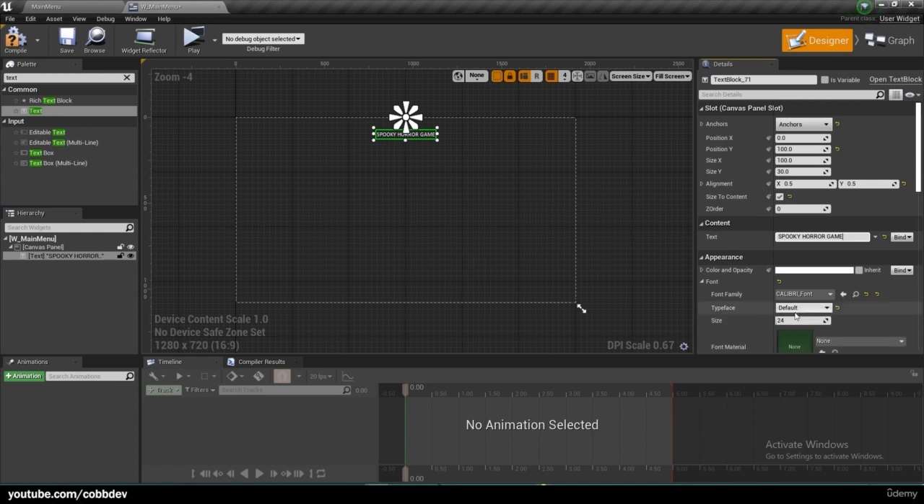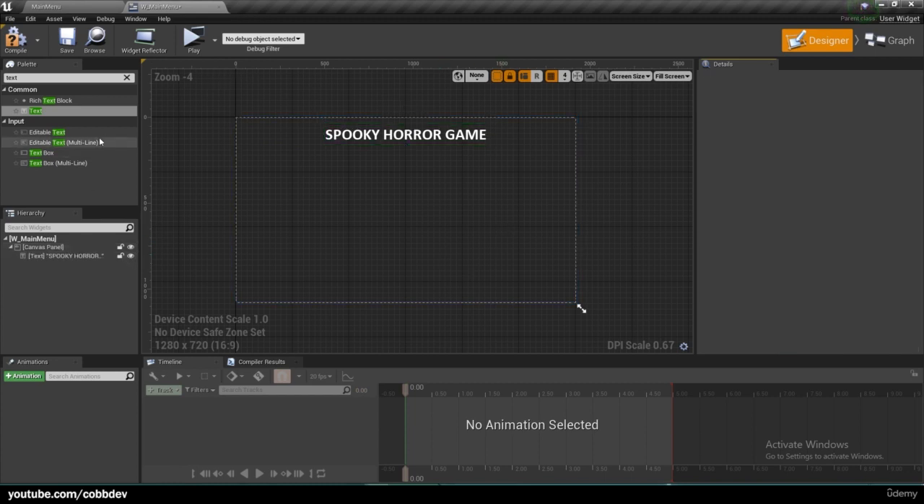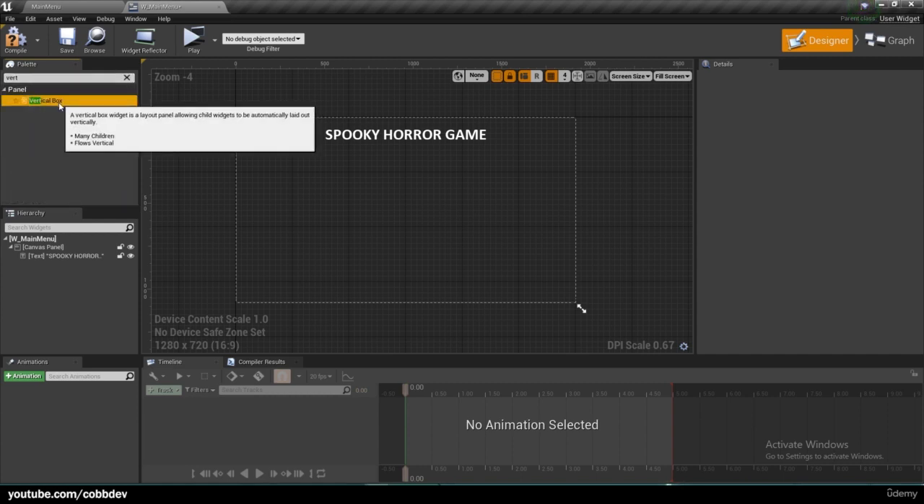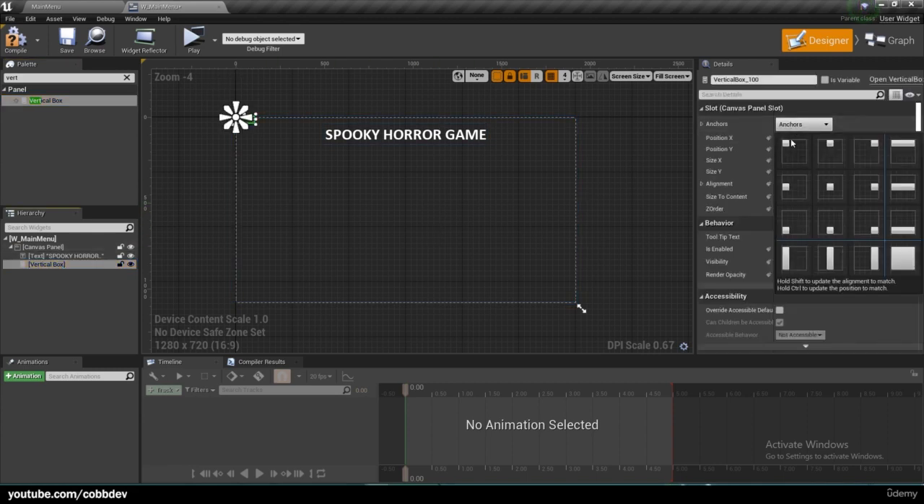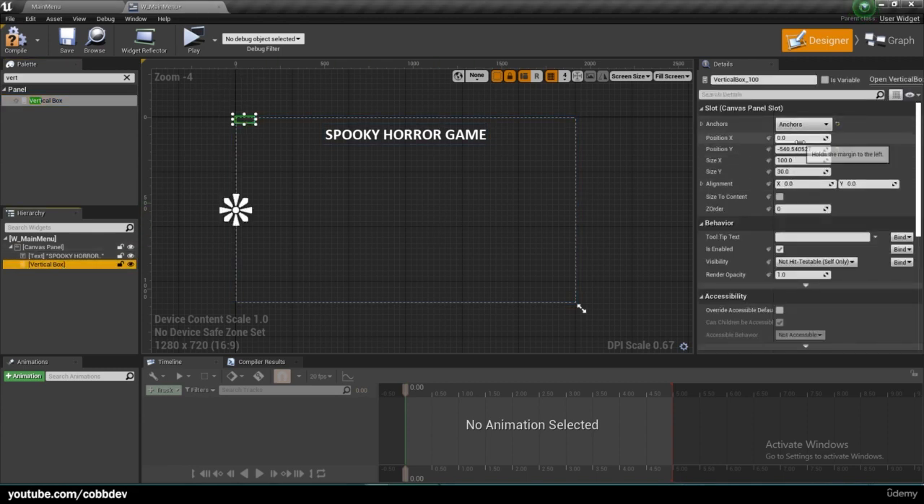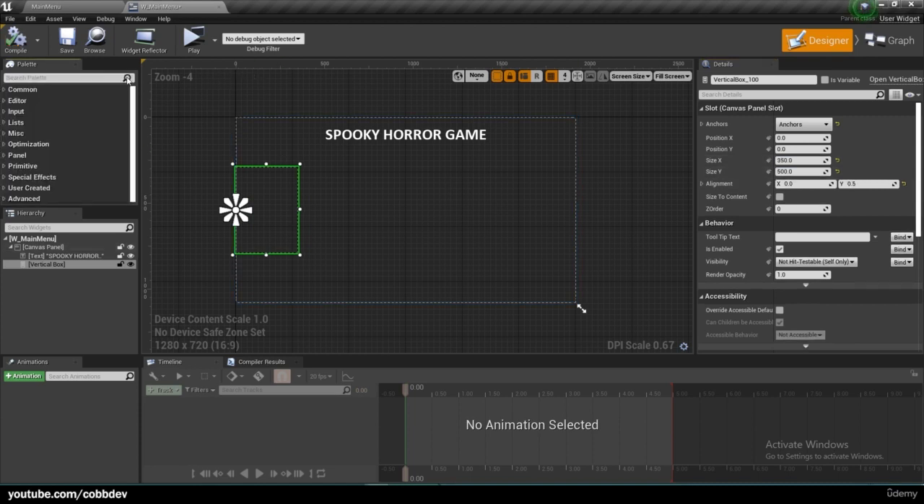I'm gonna change the font, make it bold, change the size. Just something very simple. And we're also gonna add a couple of buttons to start game, quit game. So I'm gonna add a vertical box on the left side. So anchor to left middle. Gonna make the Y 0.5, size Y 500, size X 350.